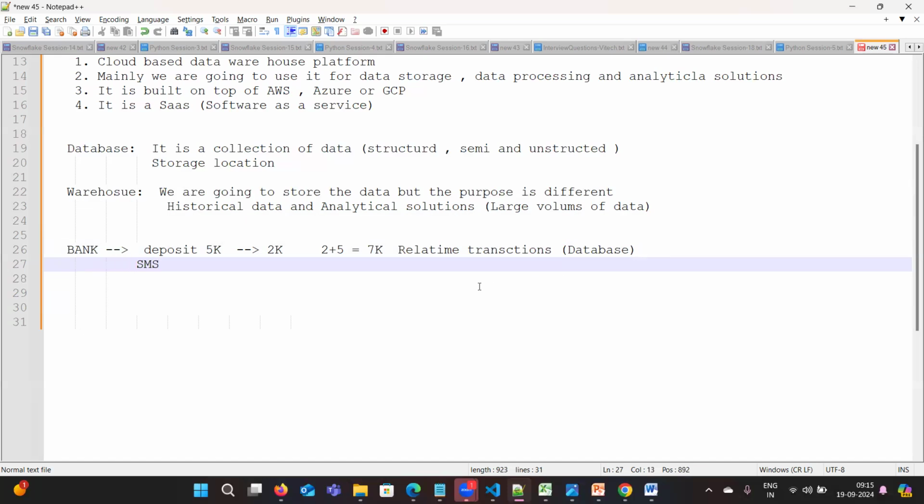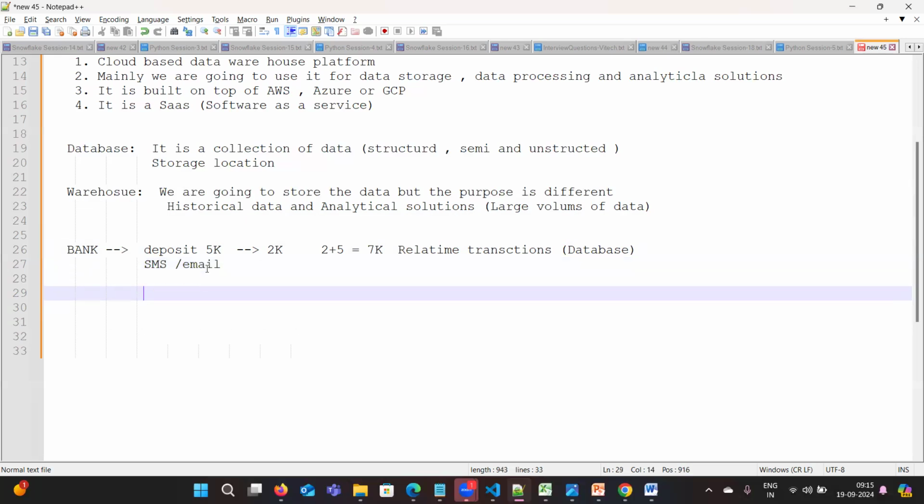Hey, your balance is 7K totally. So 5K is updated. Okay, SMS or email, it's like immediate, real time. Now, the same example, you want a mini statement from the bank, a mini statement for the last 5 years or 10 years. Okay, last 5 years or 10 years of data you want to retrieve.